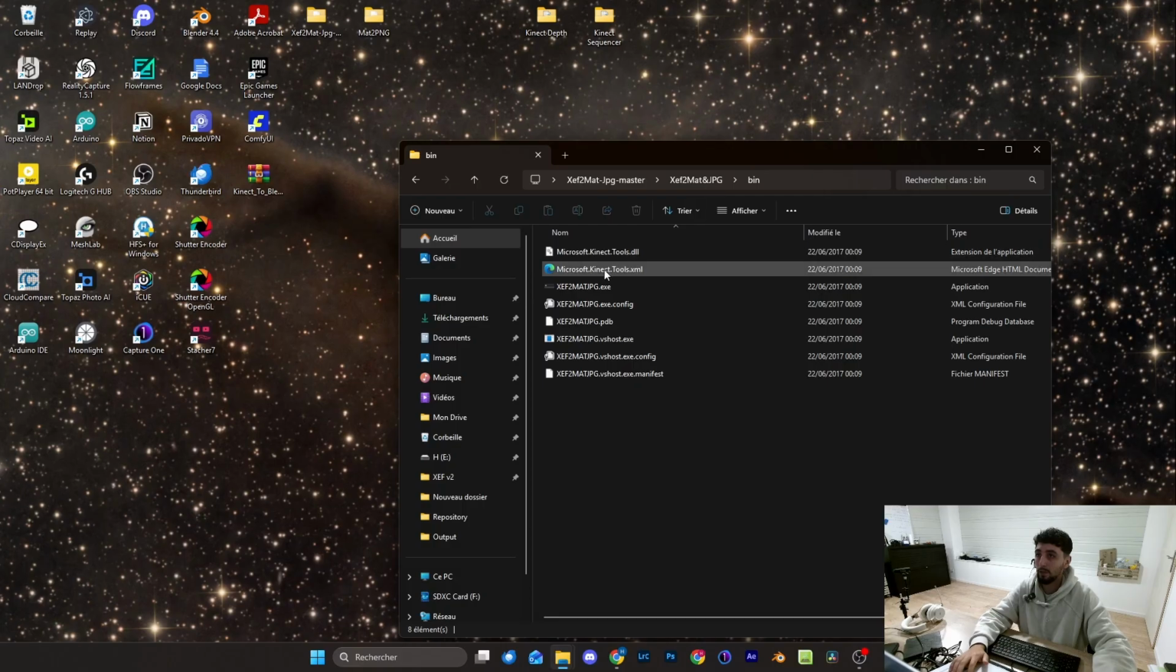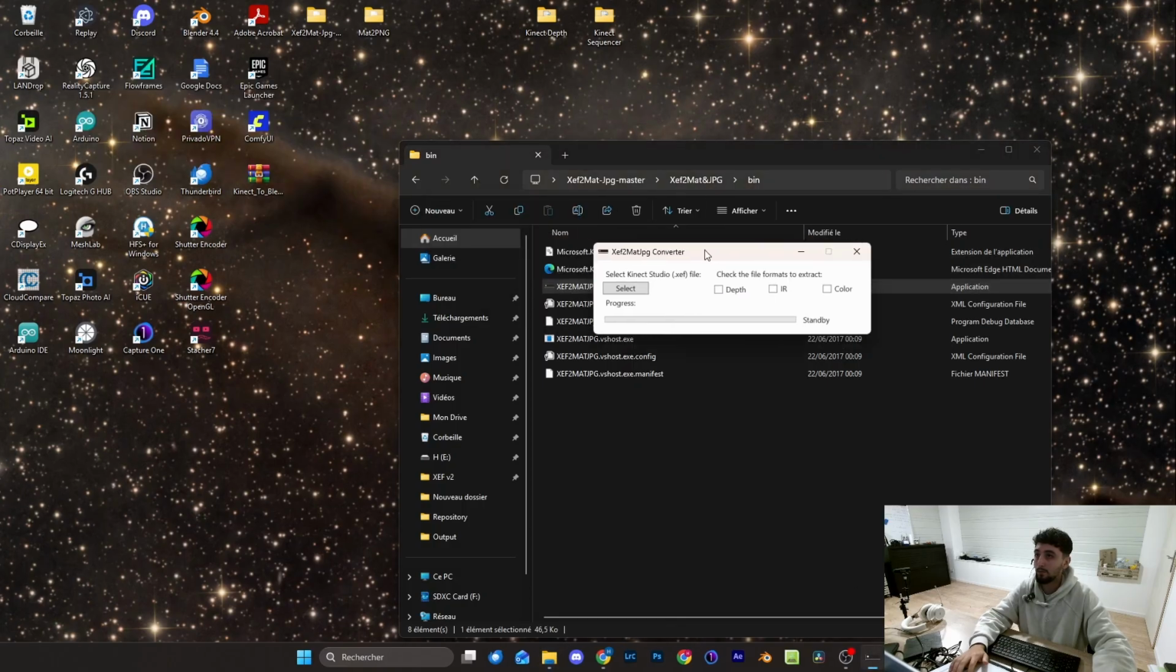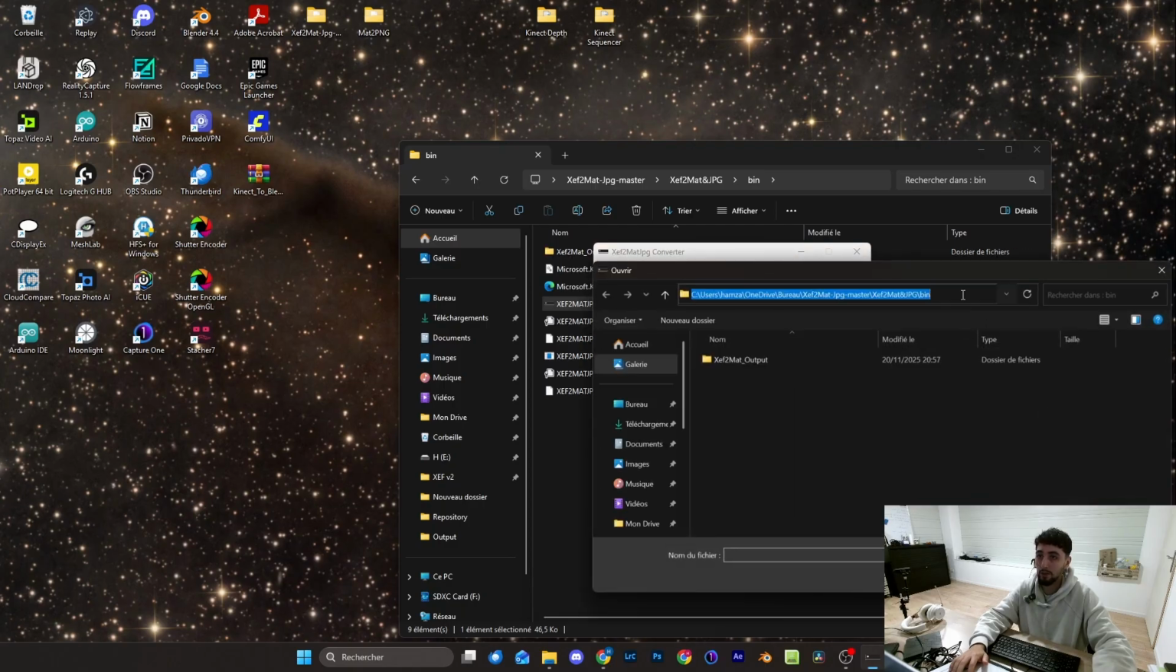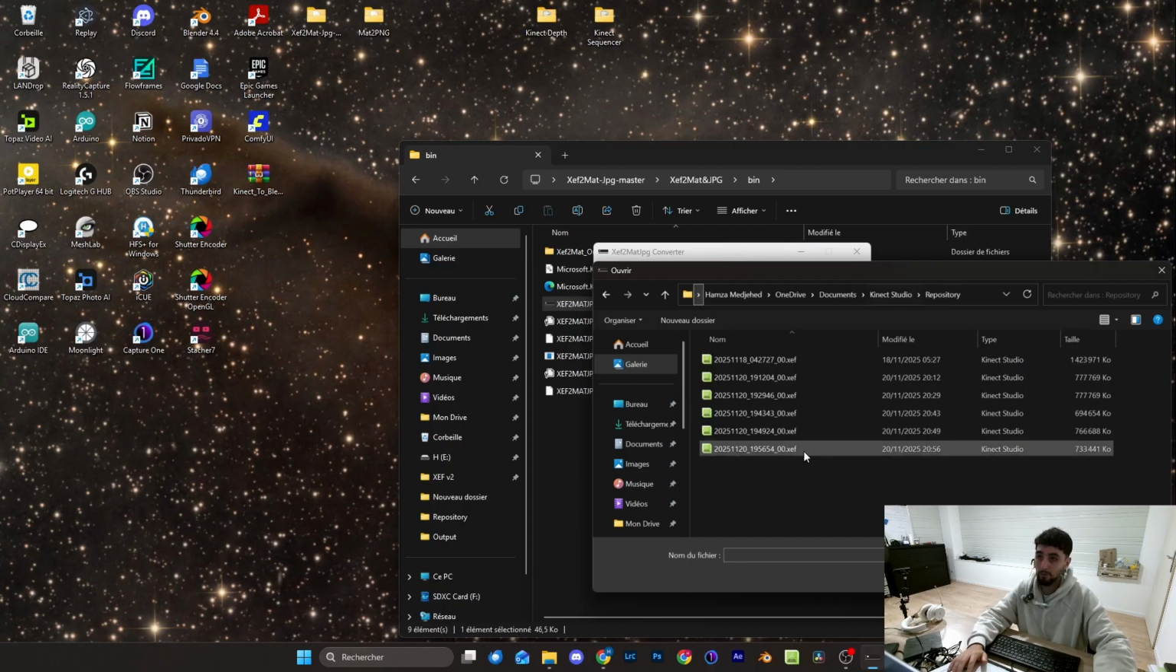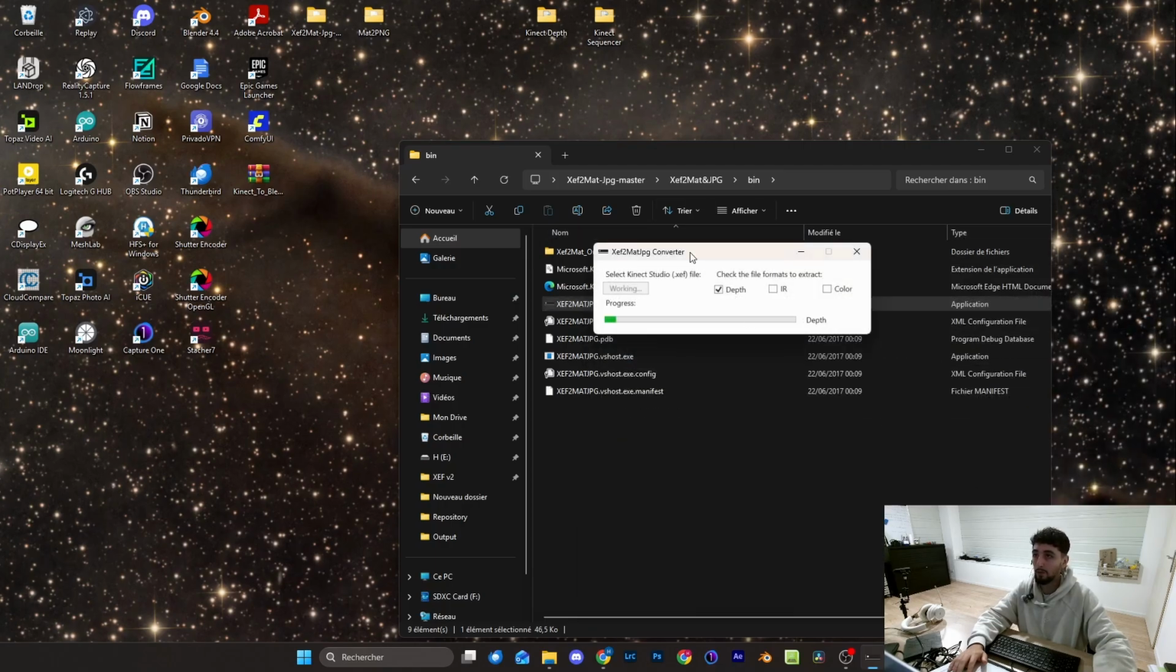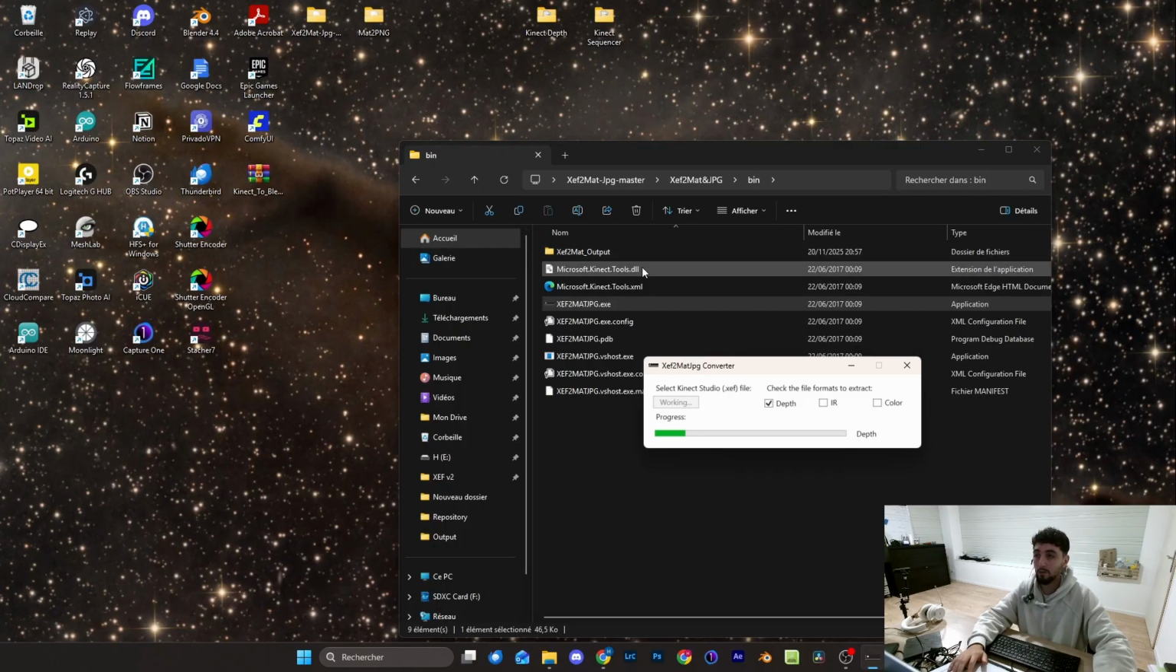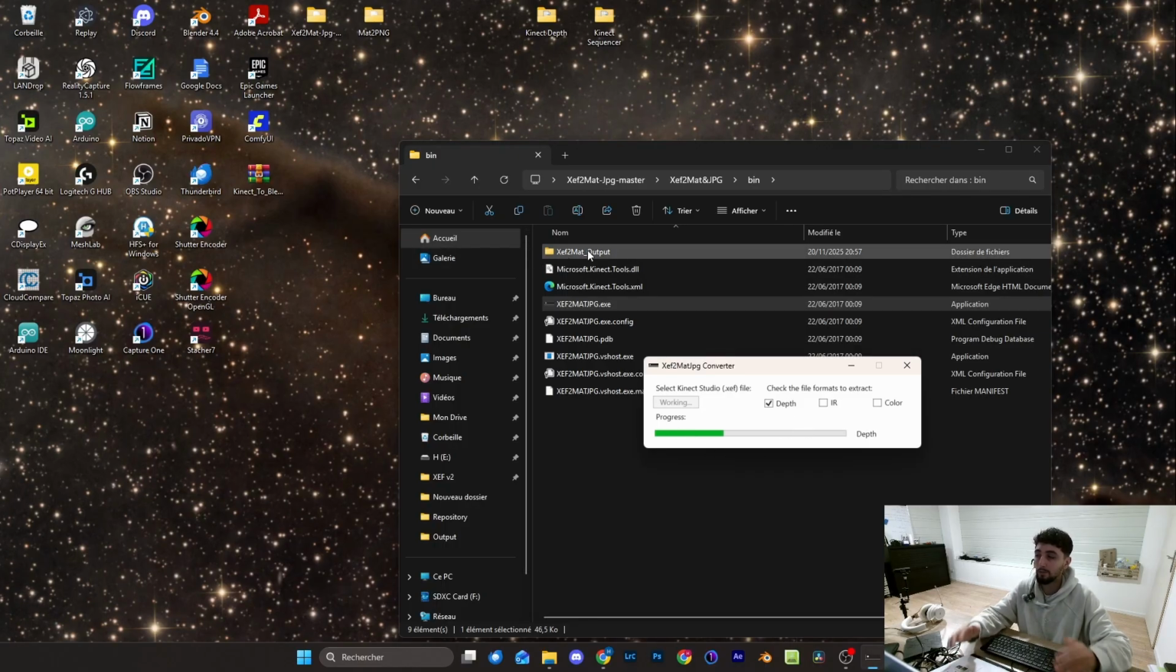So you open XEF Tomat. Now we can see we can extract the depth, the IR, or the colors. We just need the depth, so we check depth and select our XEF file. That's why I copied the path, and we paste it there. So automatically it's gonna create a XEF Tomat folder, and you're gonna find everything there, the .mat sequence.